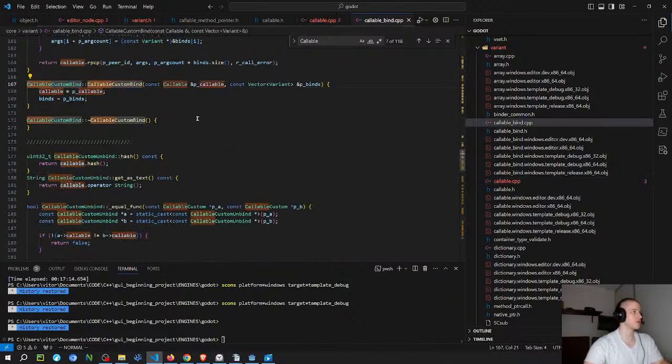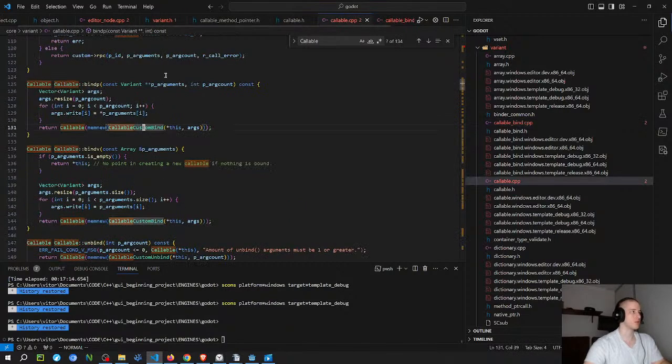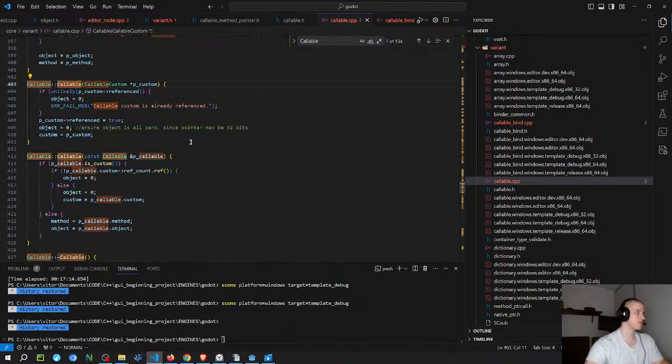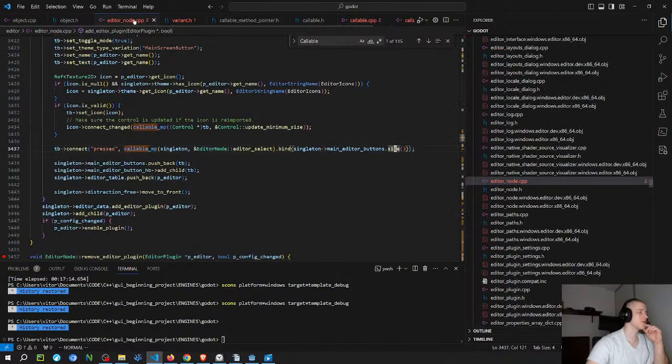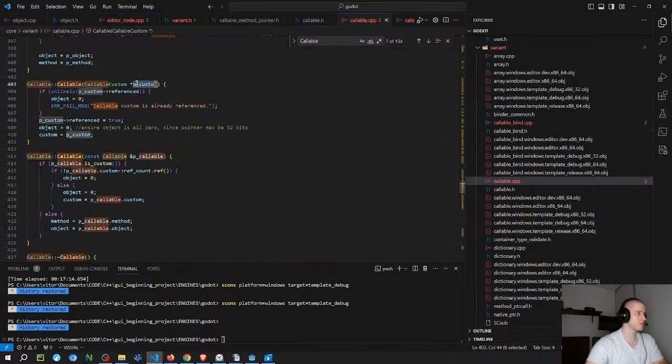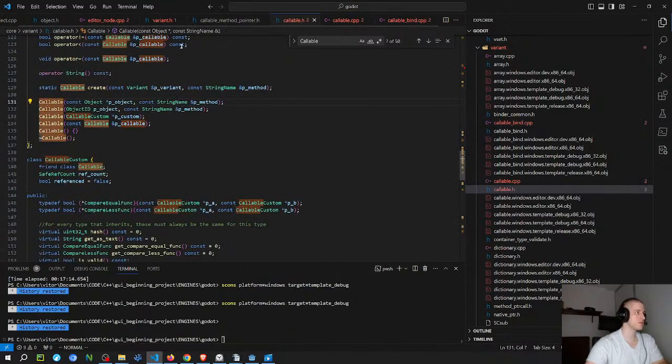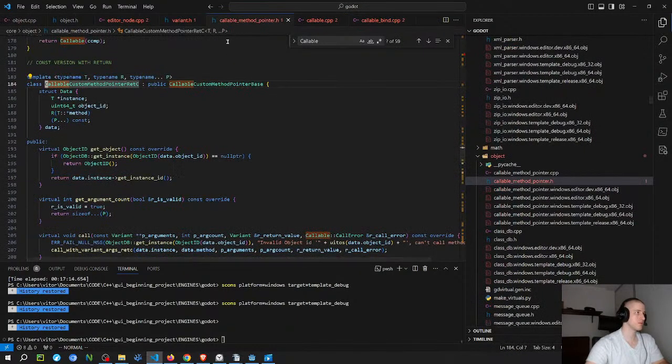Let me look into the constructor of the callable again. This accepts callable class because it comes from here. Yeah, this one is the macro that creates it. So callable accepts another callable custom. And so I have to clarify the other class. Do you think it is this one?